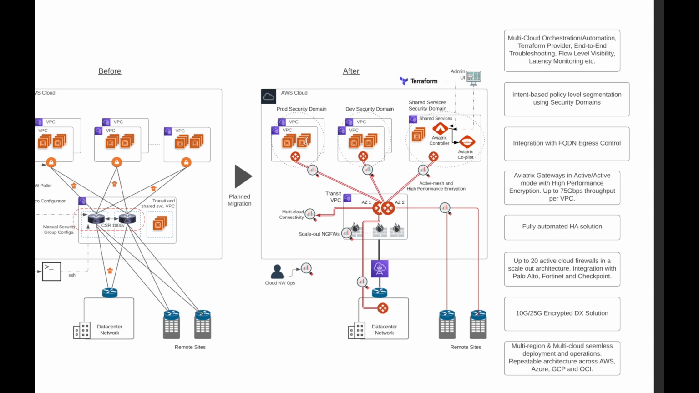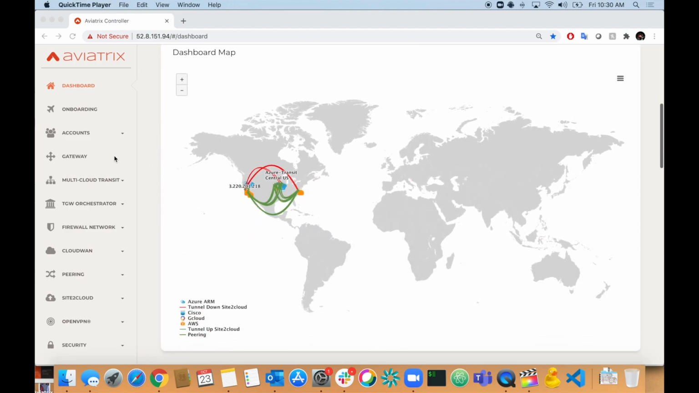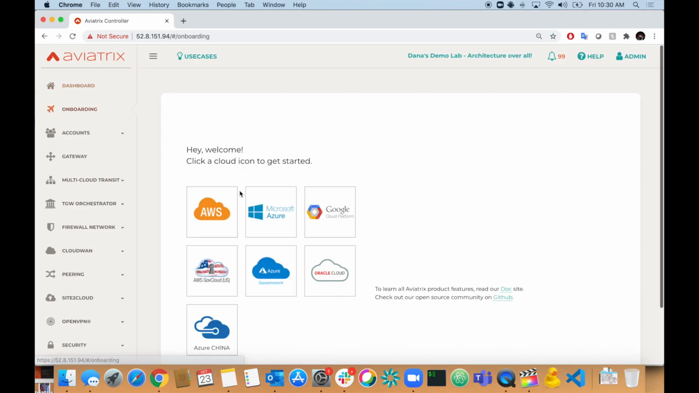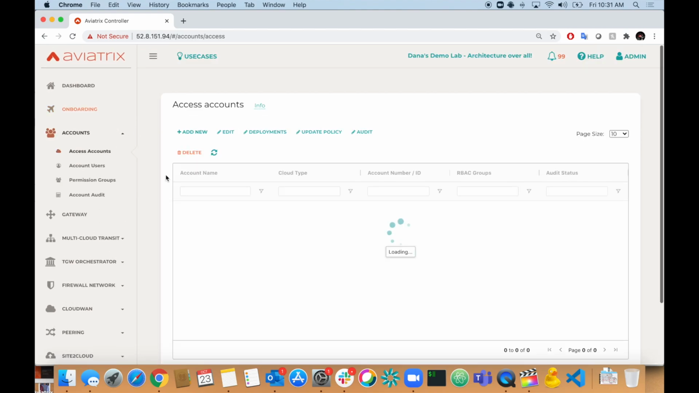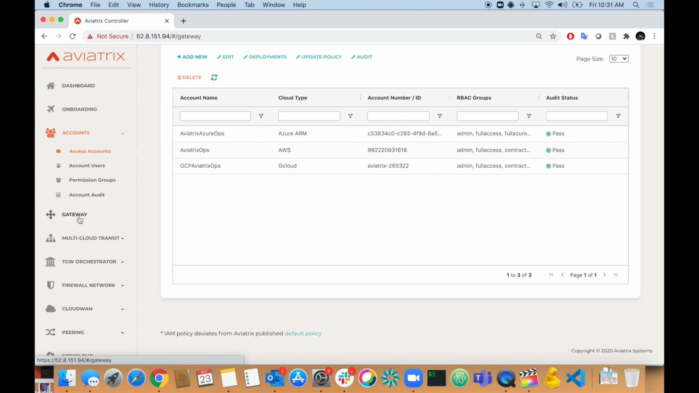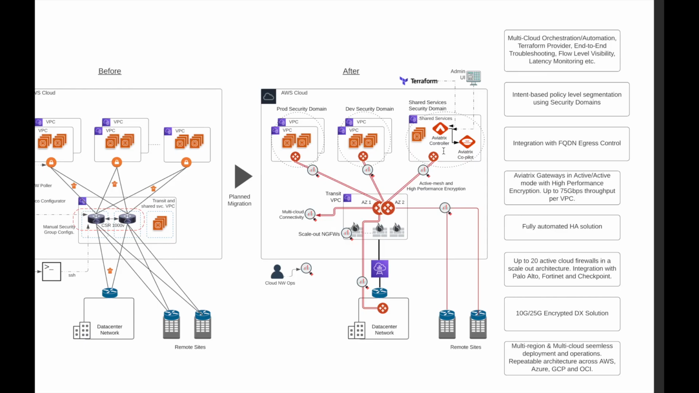I want to start just real quick by highlighting the core components of the platform. Number one, we have the Aviatrix controller. Of course, that's the heart of the whole solution. That's the brains. That's the control plane. That's the UI, and that's also the automation target for Terraform. So you Terraform against the controller, and the controller figures out all the complexity behind the scenes across all your clouds to deploy whatever you're trying to deploy.